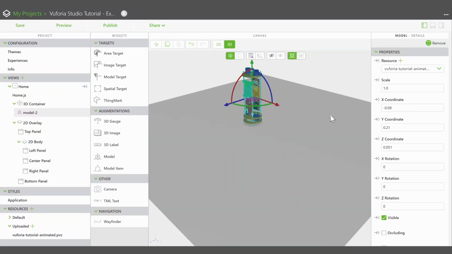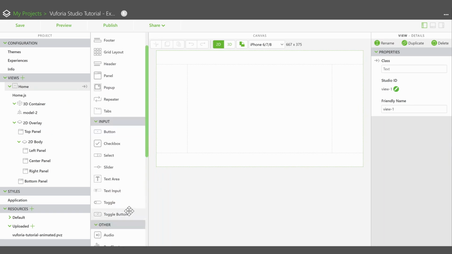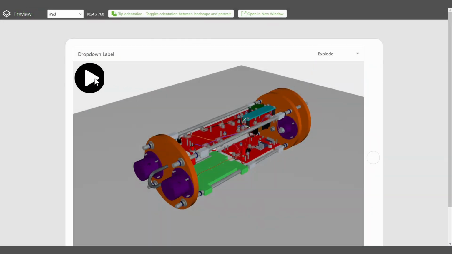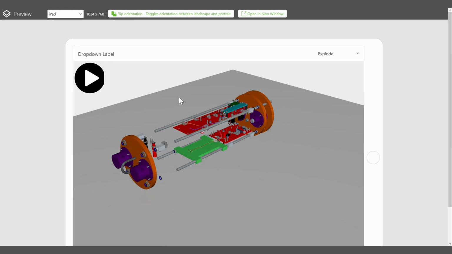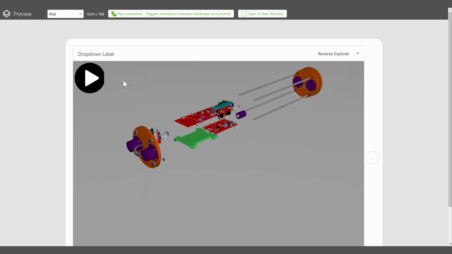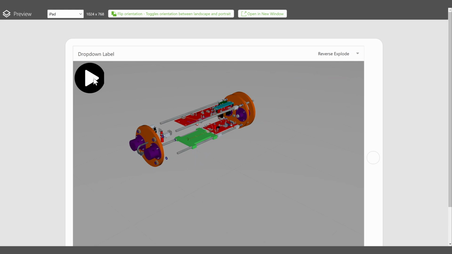The exploded animation sequence can now be imported and played in Vuforia Studio in the same way as any other Creo Illustrate animation file. If you are interested in more details on importing animations into Vuforia Studio, check out our introductory video linked below.